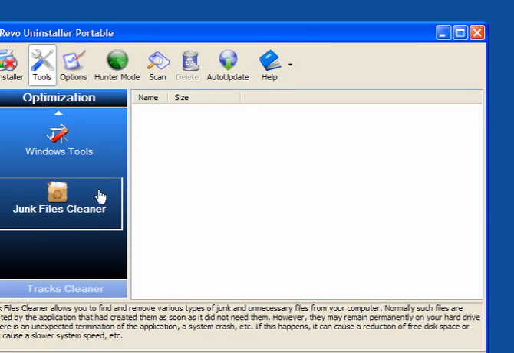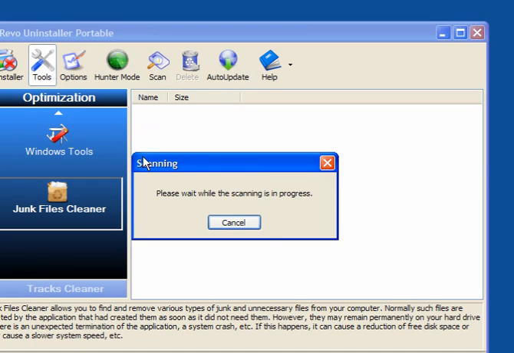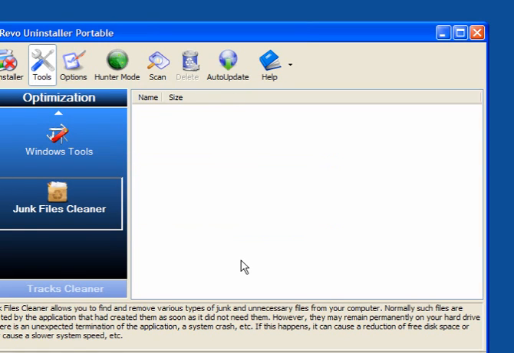You have a junk files cleaner. Simply click on Scan and allow it to run through, and it'll warn you to wait whilst the scan is in progress. And it's found nothing. If it does, just click Delete.